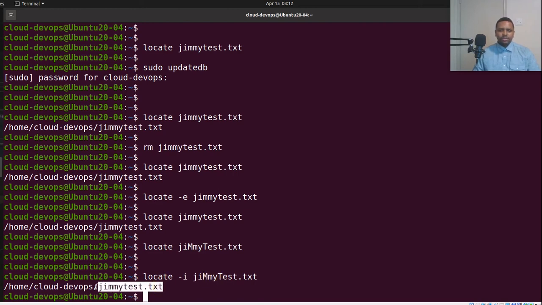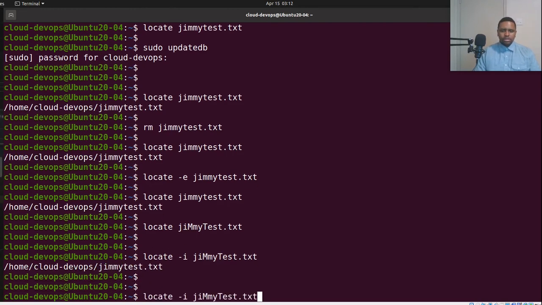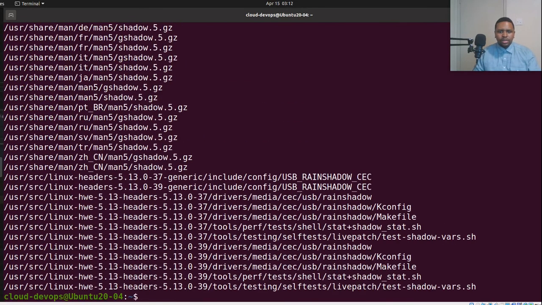In this case, it's found something for us, and of course you can do that with, say, uppercase S, uppercase H, lowercase a. Locate, and it found everything that has the word shadow regardless whether it's uppercase or lowercase. Pretty interesting, right?